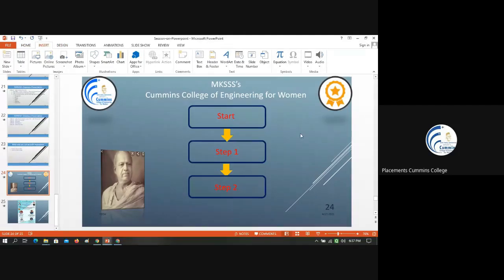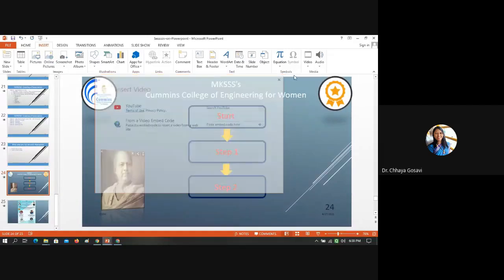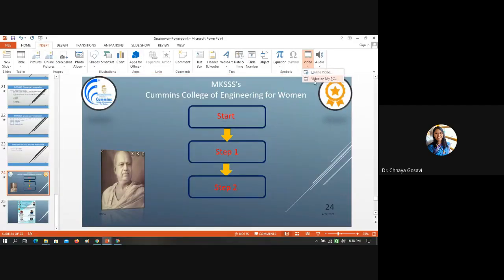We can continue. Okay. I want to show you how to add video. Suppose you have to load a video. Either from YouTube you can directly take, or you can embed a video if you have the address or URL of the video, you can do that, or you can take a video from PC.